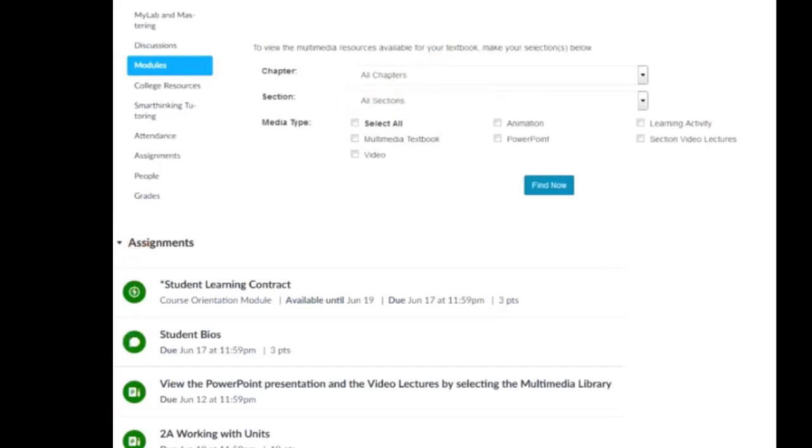When you click on the assignments, you can see the list of the assignments that you need to complete in order. The first thing is the student learning contract. If you haven't done that, please do that right after this session. You need to do that immediately. And then the student bio. I already read some of your bios, those of you who posted, and I replied to them. So please take care of the student bio right away.